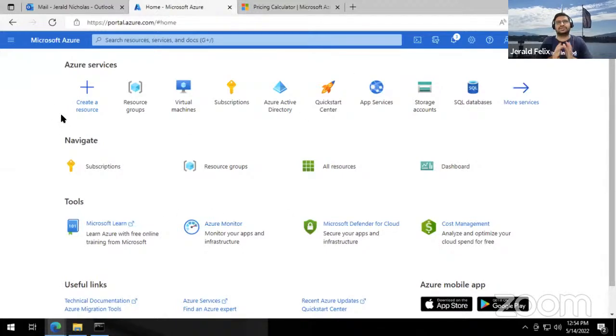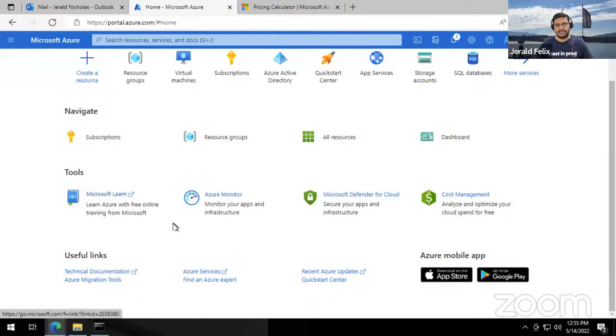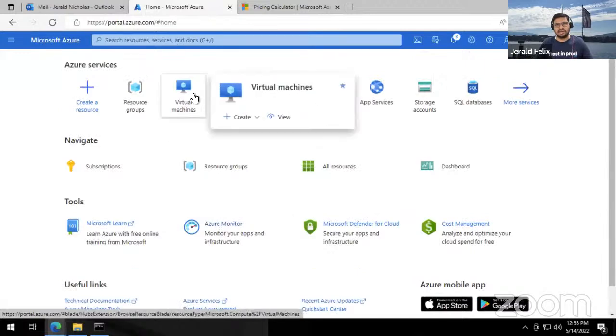So as you see, this is the Azure portal. From this we are going to create virtual machines today. When you log into your Azure portal, you can see the Azure services, and below you can see navigation, the things which we regularly use. And below you can also see useful links. If you are starting in Azure today, I say it's the best place from where you can learn a lot by yourself. So let me click on virtual machine.